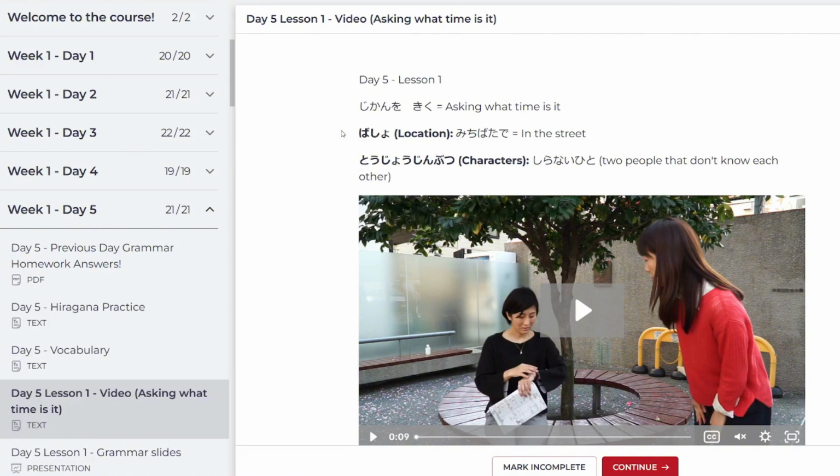Two people that don't know each other. Shiranai hito? Is this specific to two people? No. This is just using the negative form of the verb to know and adding it onto hito. Okay, so that's what I thought, it's going literally, just people they don't know.